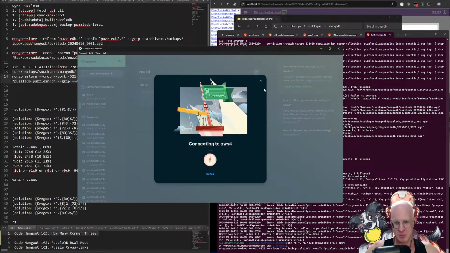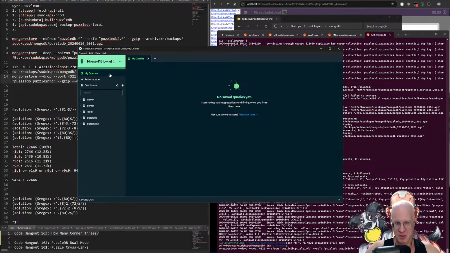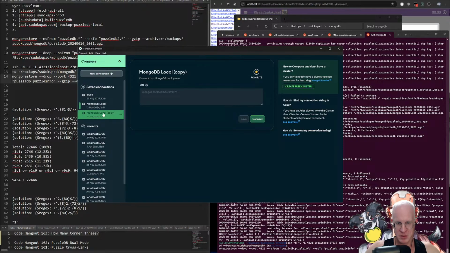Ugh, doesn't like that. Can I connect to... copy connection string? No. Can I duplicate this and edit this? No. Connect. Disconnect. Can I just edit this? Edit. Why can I not edit this?